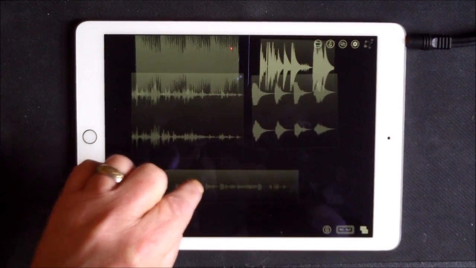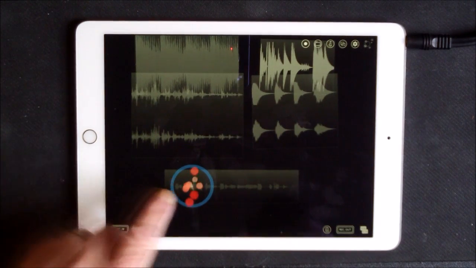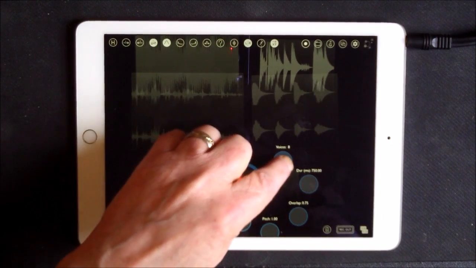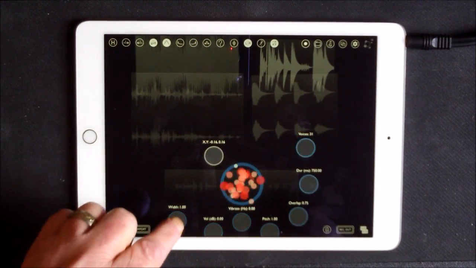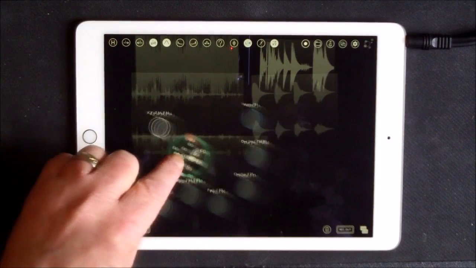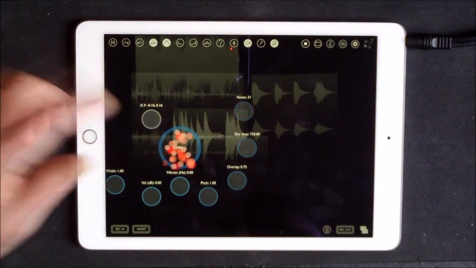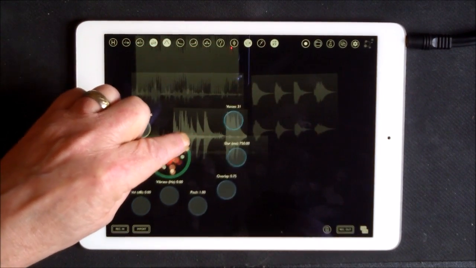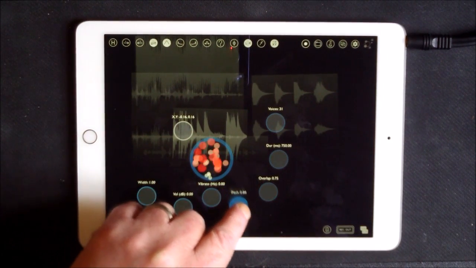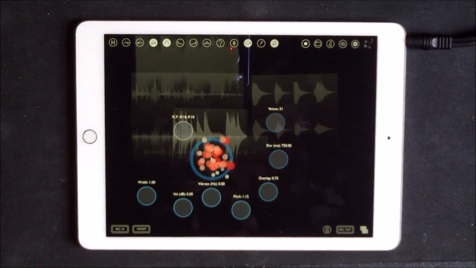So if I just double tap now, there's what I've just recorded in with the microphone. And we can start to add, so we can blend. So you can begin to see how crazy cool this is.